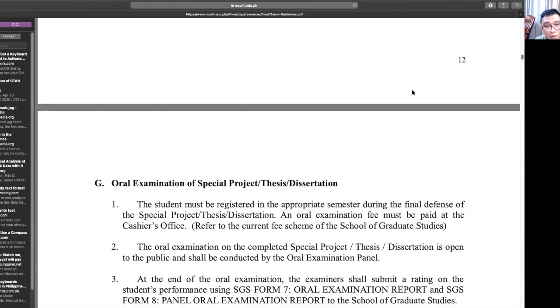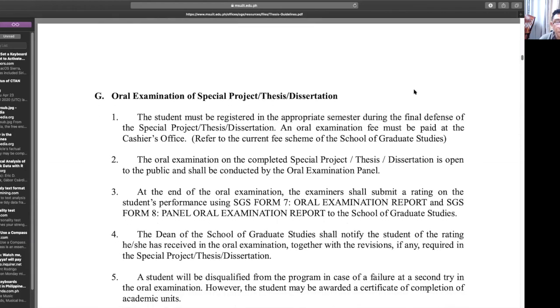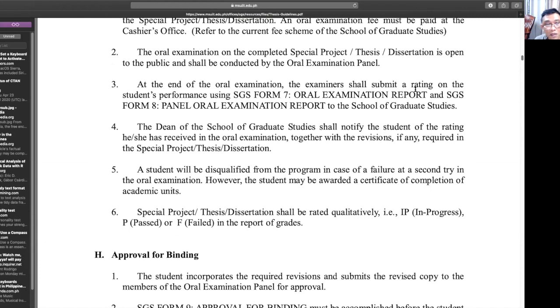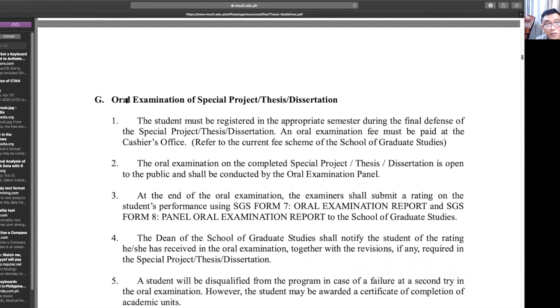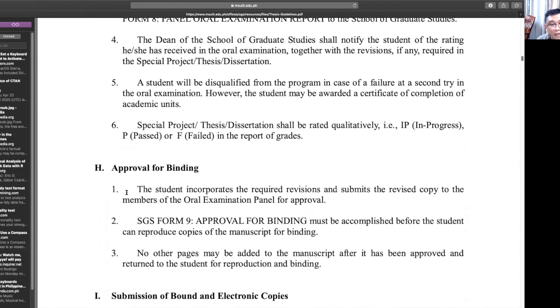So we go straight to formatting. So here, you have finished your oral examination, and you passed, I hope. The next step is approval for binding. So we are now here on this stage, approval for binding. The student incorporates the required revisions and submits the revised copy to the members of the oral examination panel for approval.